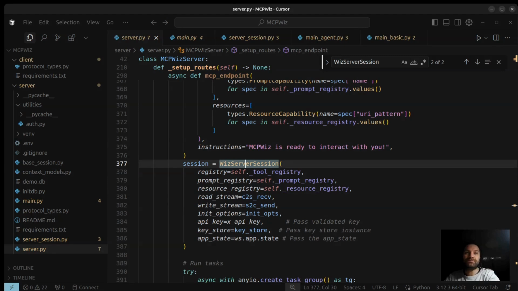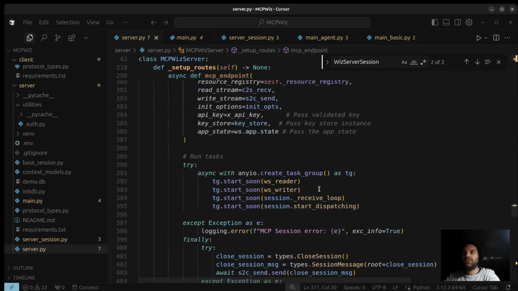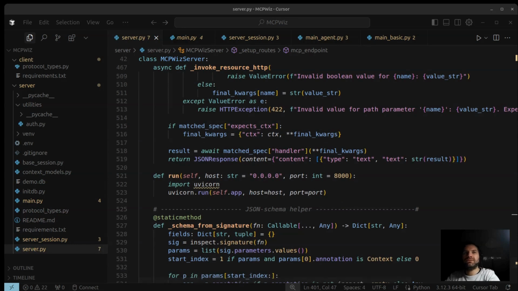And at the end, we have anyio create task group. This ensures that the reader, writer, and the session task all run concurrently. If one crashes, the others are usually cancelled. At the end, we can find the run method. This simple method uses Uvicorn, like in a FastAPI server, to run the FastAPI application that is self.app. This makes your server listen for incoming HTTP and WebSocket requests on the specified host and port.